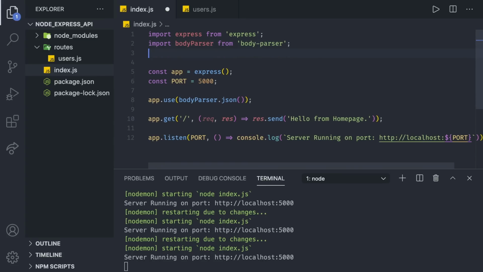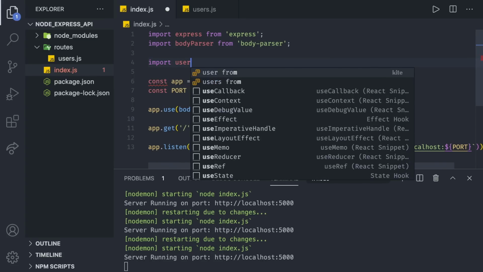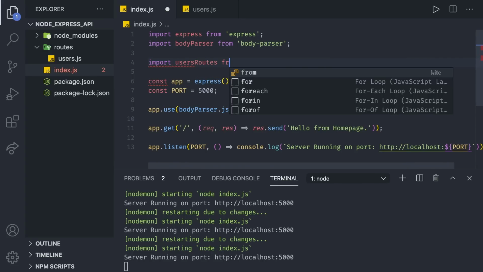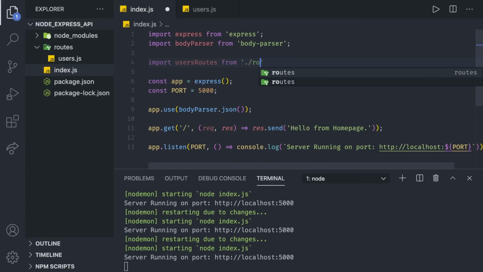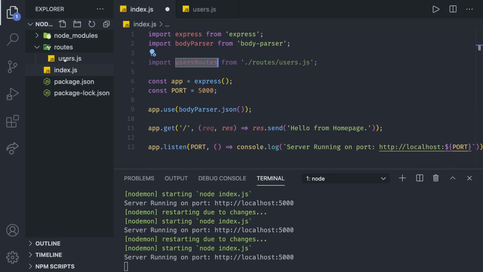So let's do that like import usersRoutes from /routes/users.js. Make sure to include this JS extension, and we named it usersRoutes because, as you can see, the file is called users. When using default imports, we can name this anything we'd like, but usersRoutes is really descriptive. And then how do we make use of that?